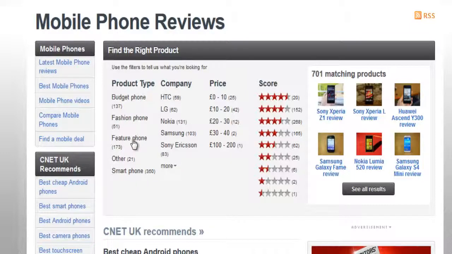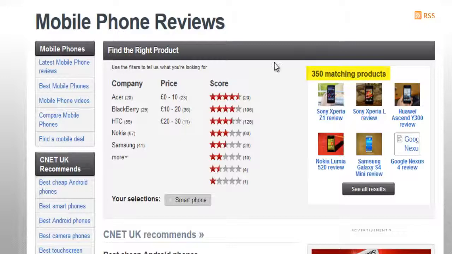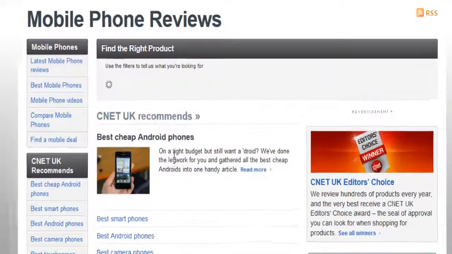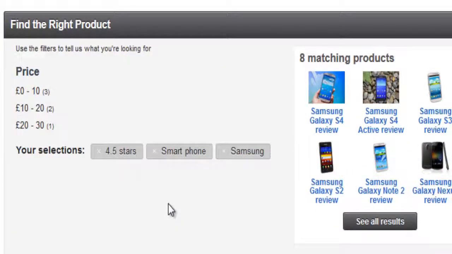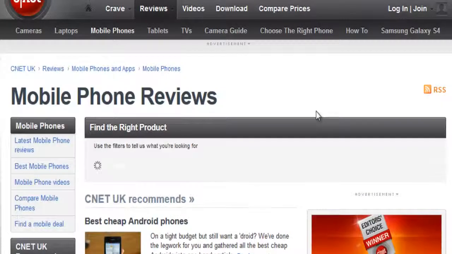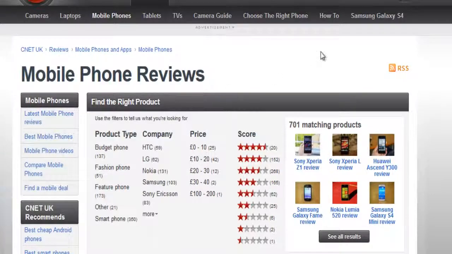So if I was to say, oh, I want a smartphone. Right, I've now got 350, which is good. And I'm looking for Samsungs. And I'm looking for the best ones. Boom. In a few seconds, I'm down to reviews of 8 Samsung smartphones with 4.5 stars. Here are the terms there. So that's faceted search using 4 different taxonomies, which rocks.